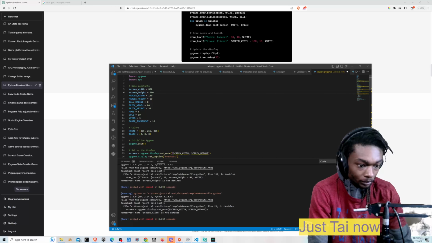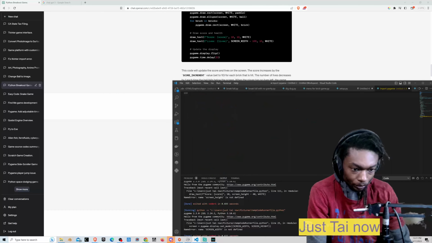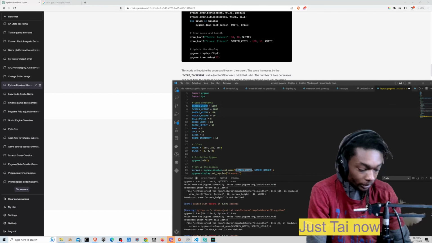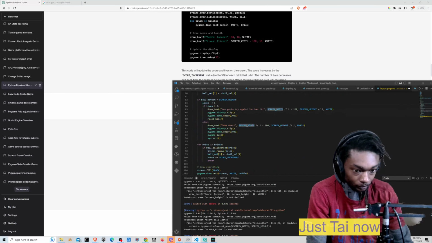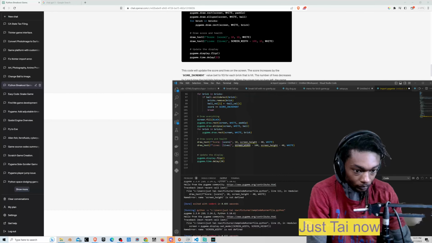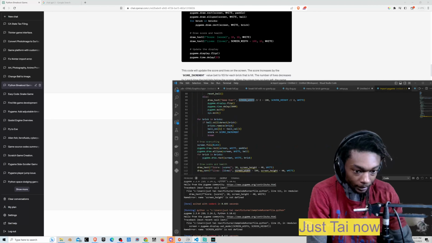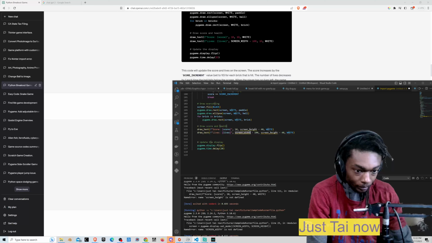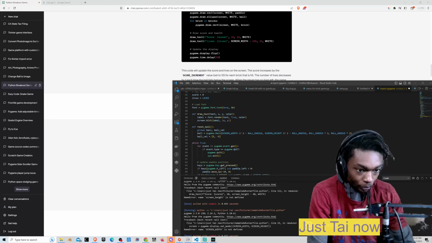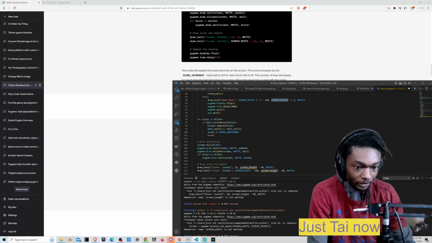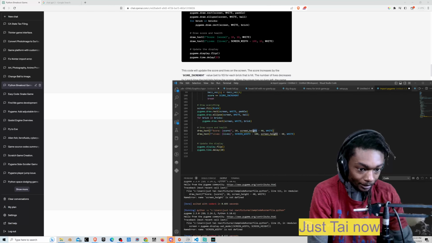Oh. And what's going on? Or what we can do is this. We're going to copy and paste this screen width into here, and we're going to copy and paste this screen height into there. So everything stays nice and consistent.